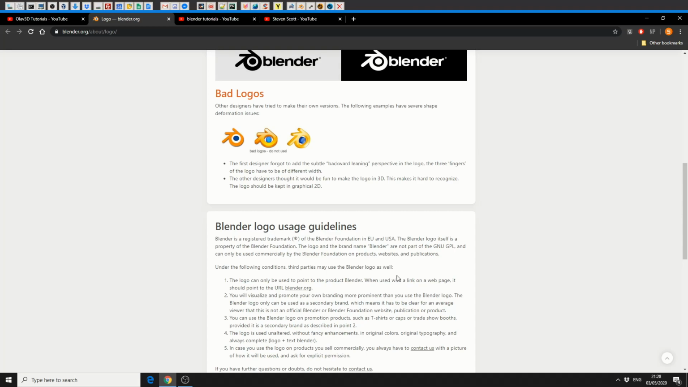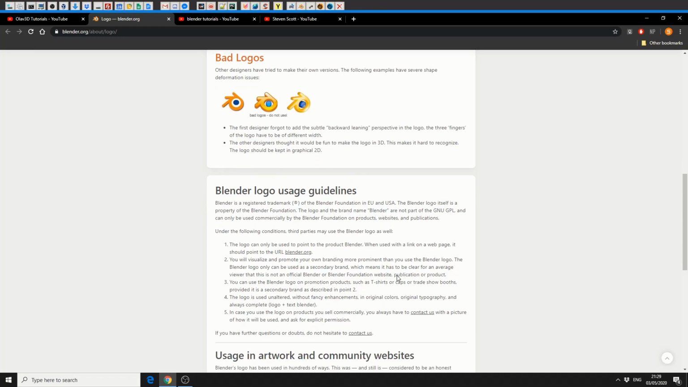And you also need to keep in mind, Blender is a company, they've got people to pay, there's investors. They're not a small company just playing around with 3D software, they are a business. So it basically goes on to say, the logo can be used to point to a product of Blender. So if you're pointing to the Blender 3D website, or you're pointing to a Blender product per se, you can use the logo then. You will visualise and promote your own branding more prominent than you use the Blender logo. And this is me going back to, my logo needs to be large and their logo kind of needs to be secondary. They don't want any miscommunication.